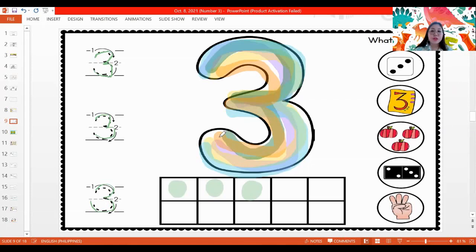Now let's cover the pictures that show the number 3. So let's count first. 1, 2, 3. 3 dots on the dice. That shows 3, so we should cover it. The next picture, it's the number 3. So we will also cover that. Then let's go to our apples. Let's count the apples first. 1, 2, 3. 3 apples show 3. So we are going to color it also.